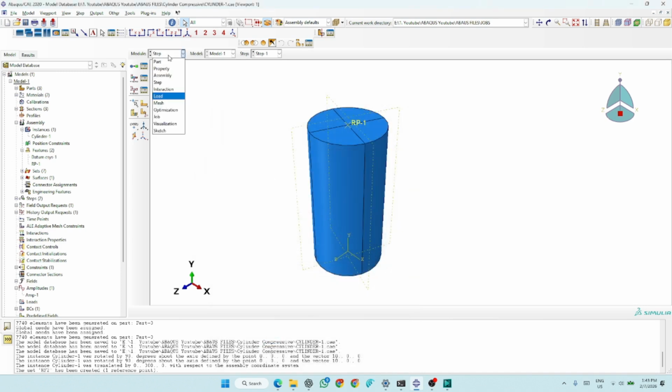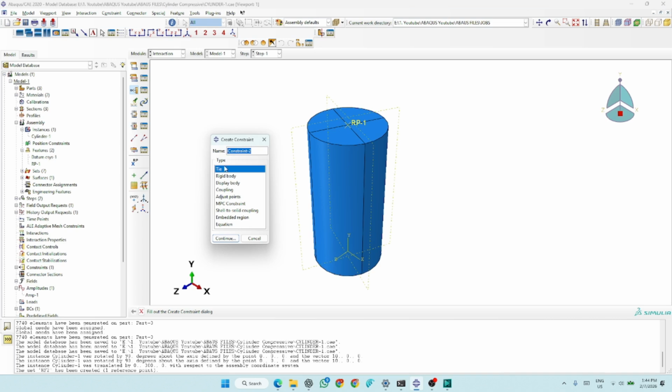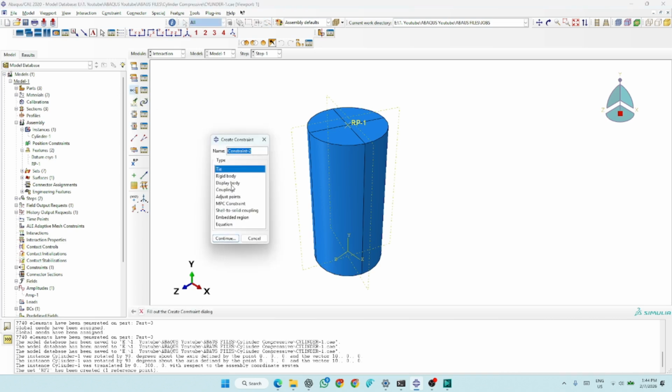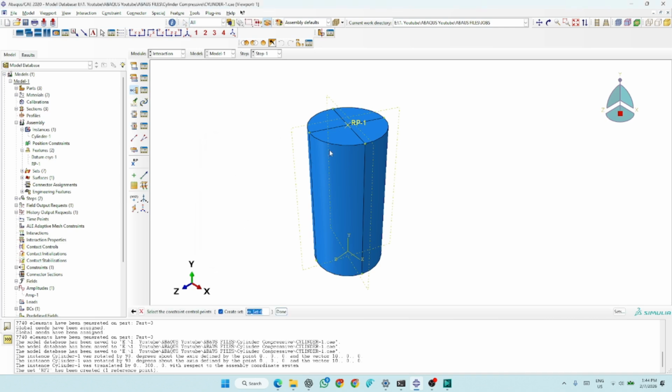And after that we would like to come to the interaction module. In the interaction module there is no proper interaction, simply one is coupling, so we would like to click on constraint. Here you can see this constraint, click on it, and then simply select coupling and then continue, and then select the reference point and then done, and then specify the surface, and this surface will be coupled to this reference point 1.